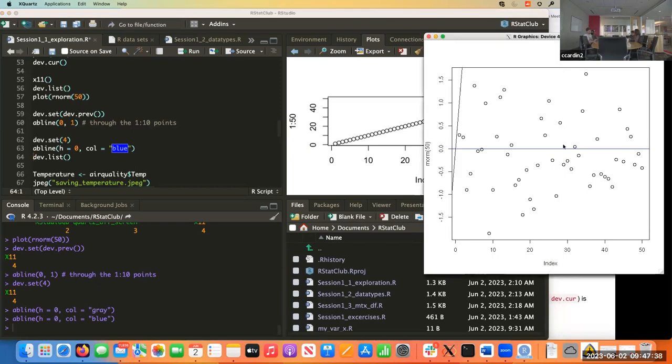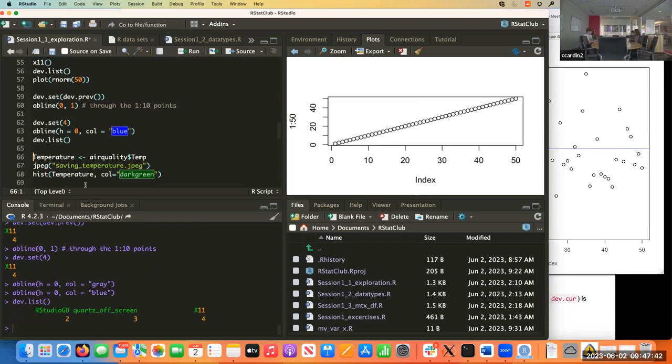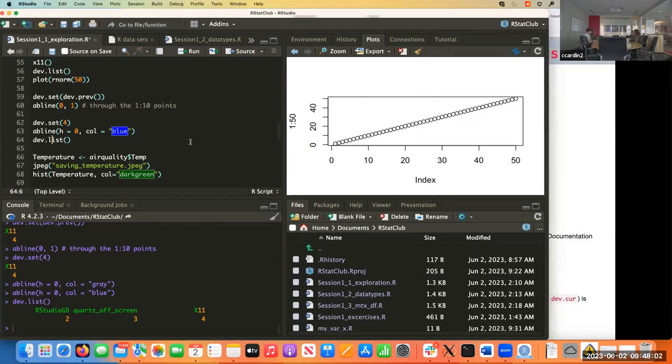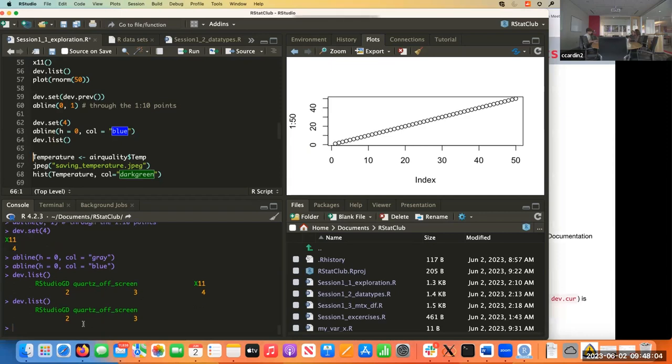And I can see here the line. Yes. If I now list the number of devices that I have available, I can see that I have the RStudio graphic device. This is created by default when it's called the plot, and I have this new device, the X11-4. So I have these two devices. When I close this, let's say that I close it, and I check my current devices, I can see that I have closed the X11 device.